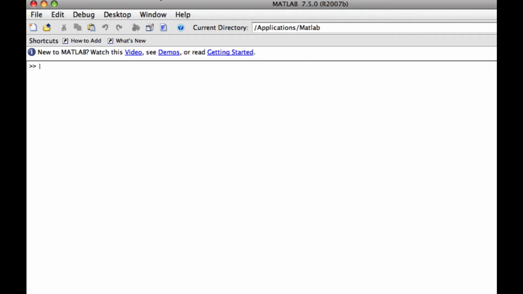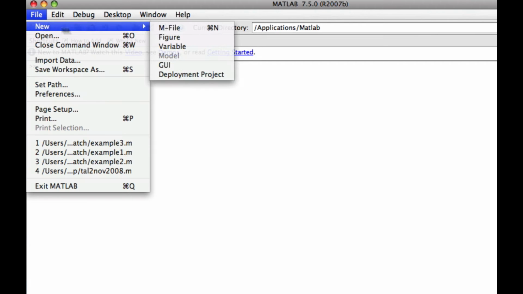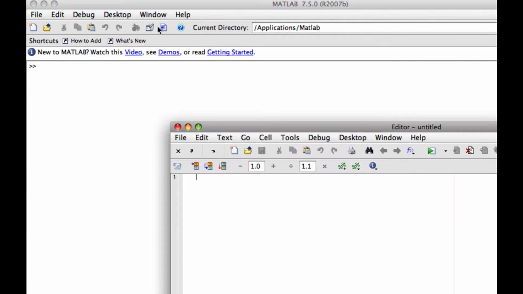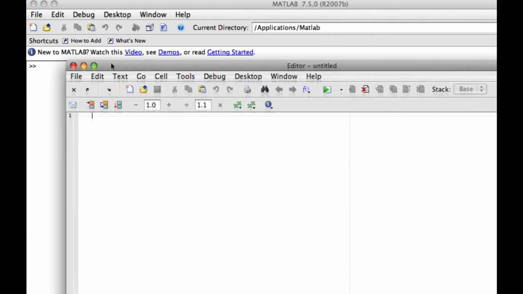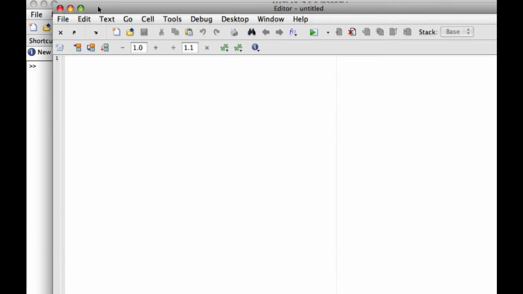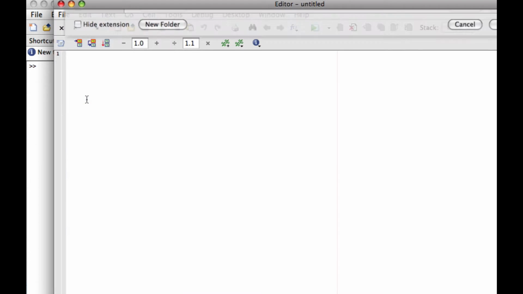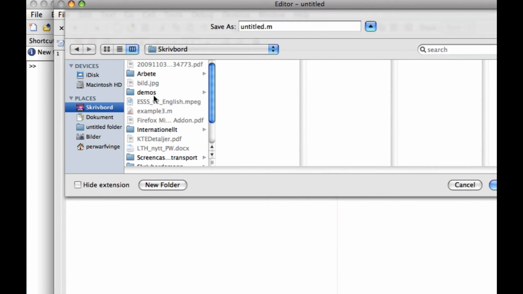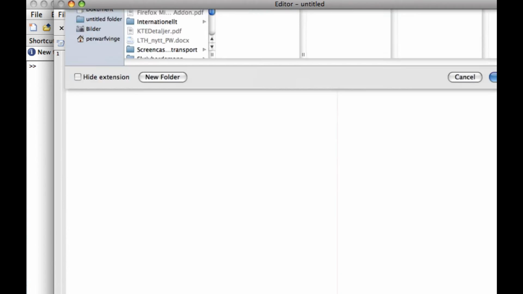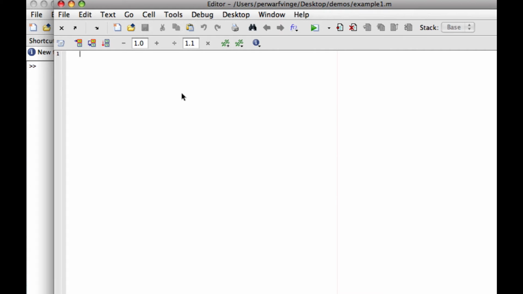Here we have a clean MATLAB window. The first thing we'll do is to create an M file. And the M file will be saved in my folder demos. And I will call this M file example 1. And now I'm going to write my function.